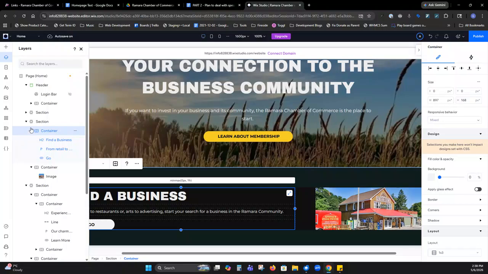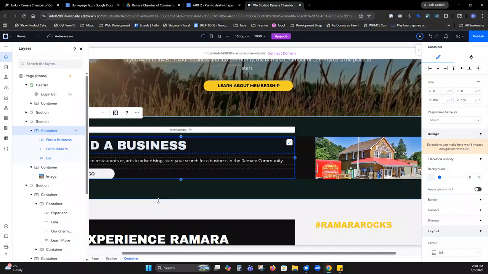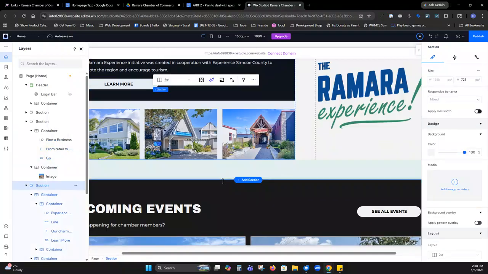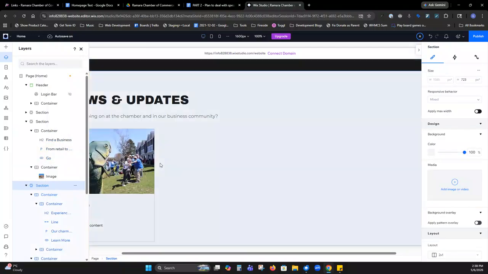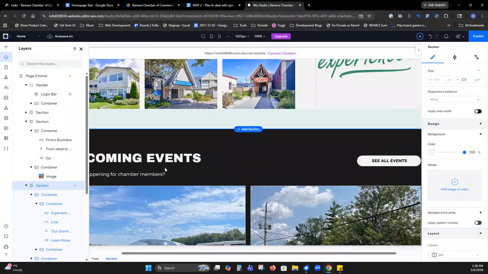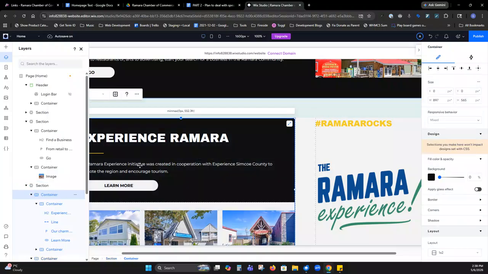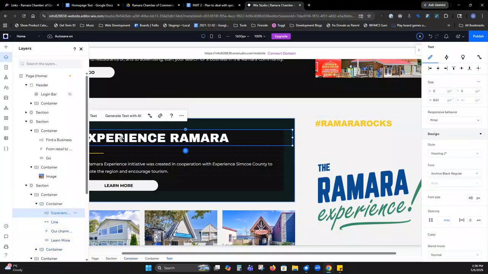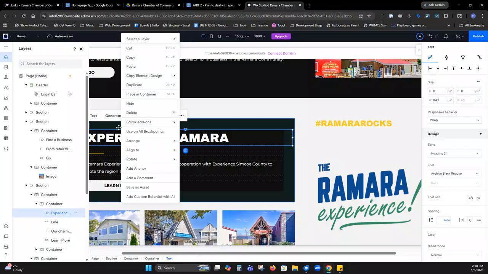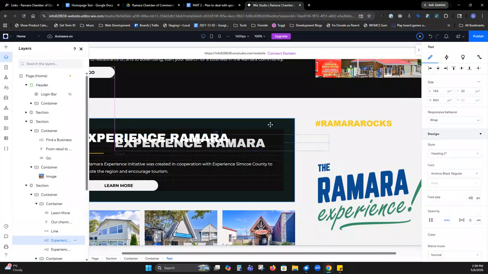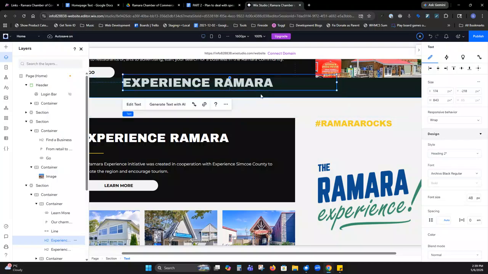If you at any point need to just add more text, and maybe you want to add a new section, I can show you how to do that. Essentially, take something that is already created, perhaps like this nice H2 Experience Ramera. You can right-click it and hit Duplicate. And what that will do is it will give you a second version. There it is. And now we can click and drag and move this wherever you want.